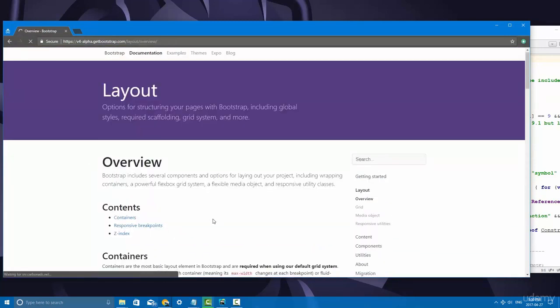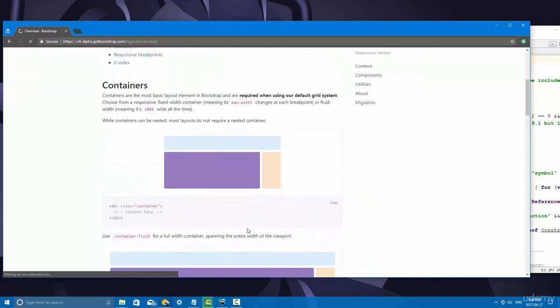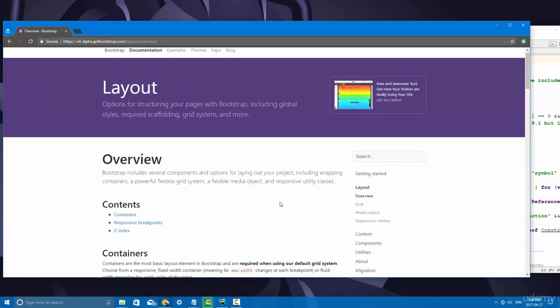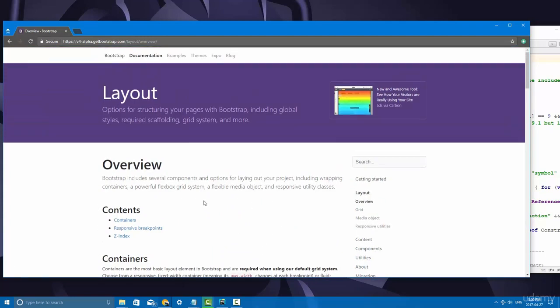All right, so let's check out, I guess this is the page we'll be going through. A lot of this stuff is the same for Bootstrap 3.